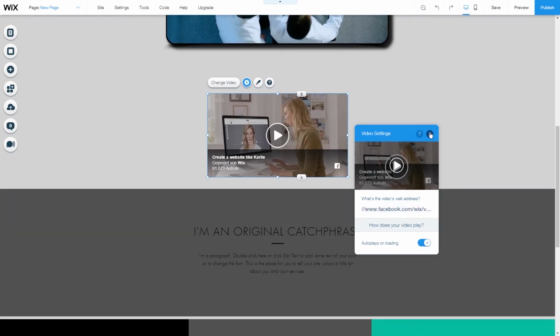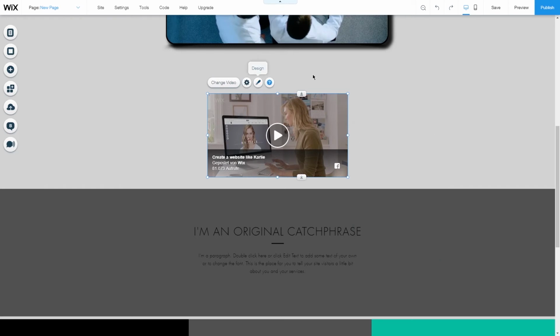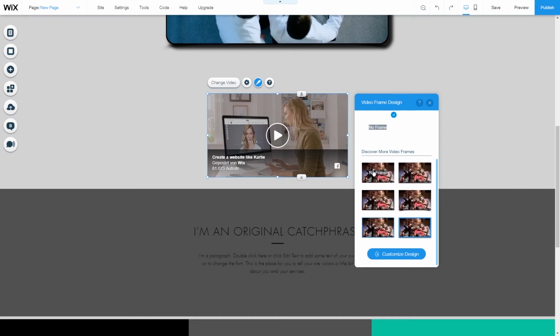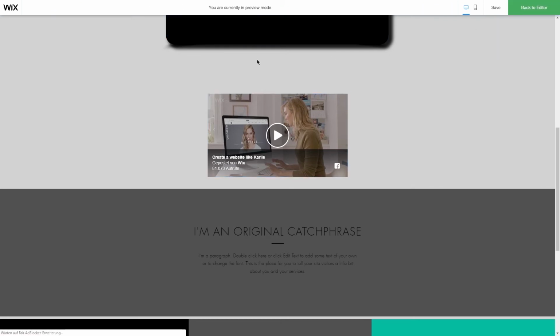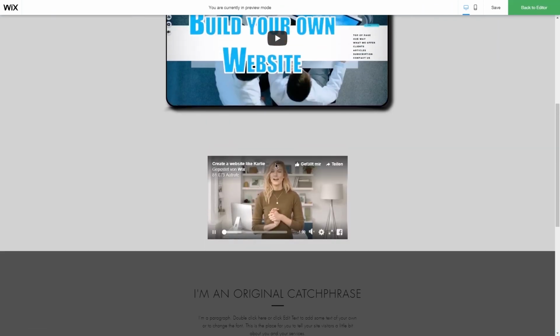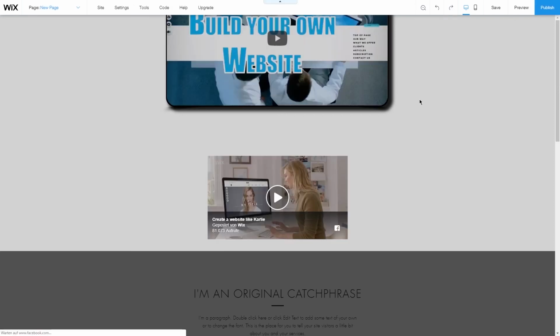Let's make this for autoplay on loading and check it out later. The design tab is exactly the same as in the YouTube one. So we'll just leave it like this for now and go on preview. As you can see, the video loads on as soon as a visitor comes.